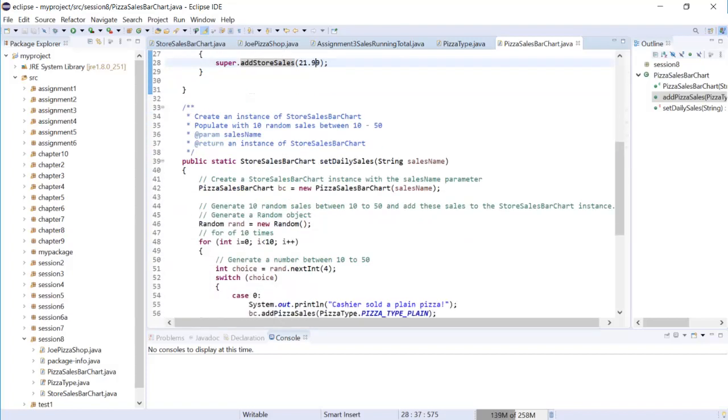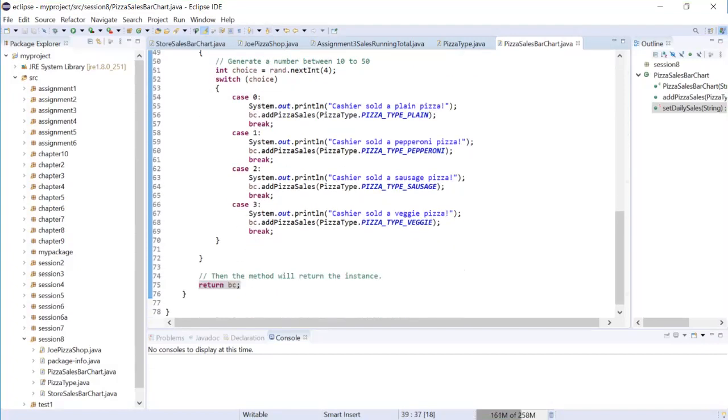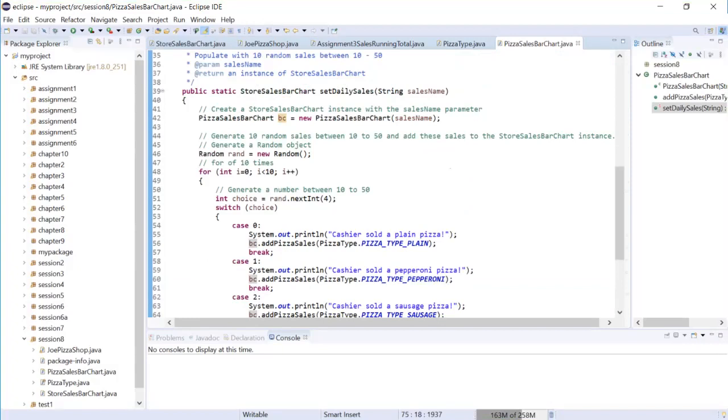Then we also have this setDailySales overriding, where you still use the same StoreSalesBarChart return type, but in reality, you are generating a PizzaSalesBarChart instance. But because PizzaSalesBarChart is a subclass of StoreSalesBarChart, we can actually return this instance and the Java virtual machine will still accept it.